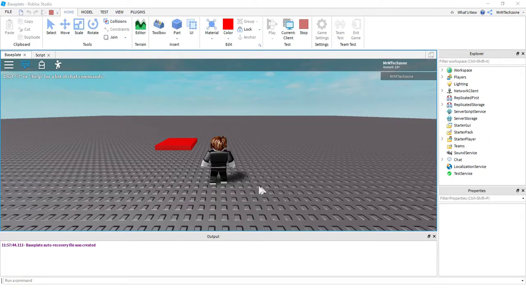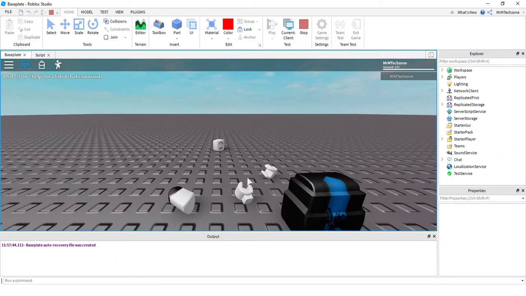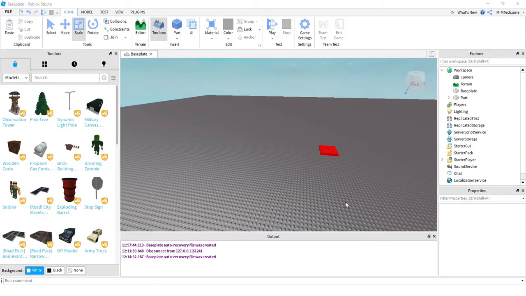Okay, so I'm back in my game. I have my red part. Let's go ahead and see if when the character touches it, then he dies. Alright, great, so it's working. Okay, so now that we've finished the coding for this, let's go ahead and take a look and see how we can maybe turn this idea into a game.